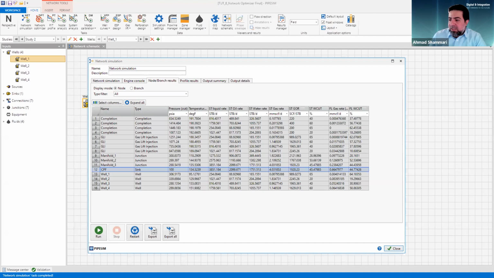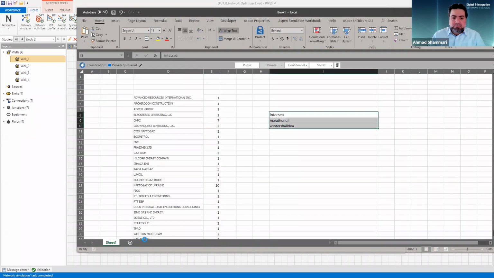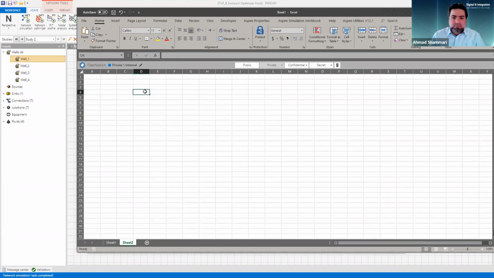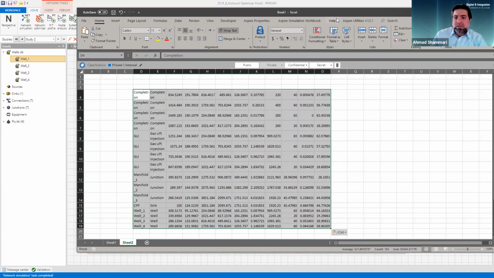How could we output the results report as PDF? Well, we don't have PDF, but you can have the same. For example, this is a data grid, right? So you can easily copy, Control C, and then you can put it in Excel if you want. Like this, okay?